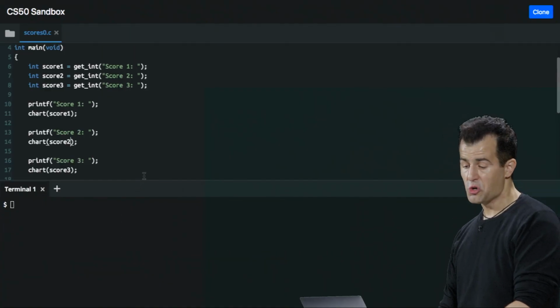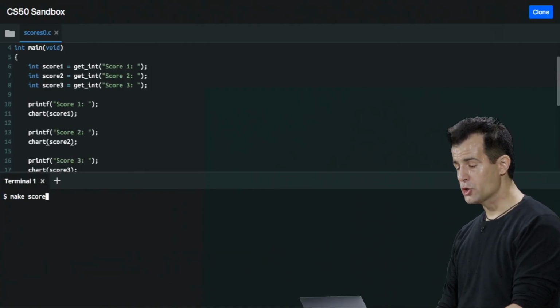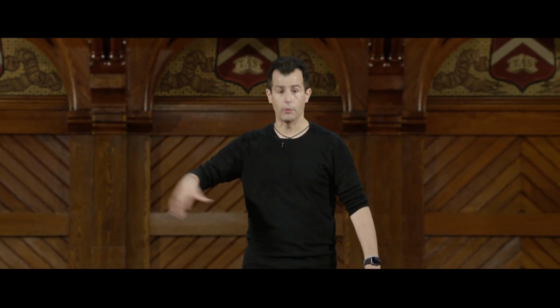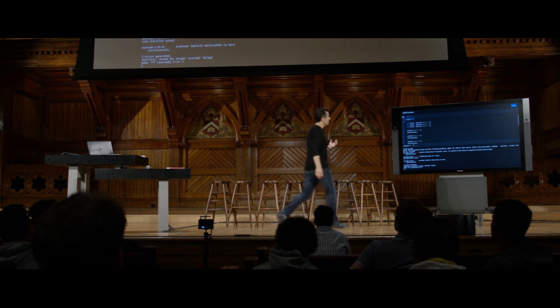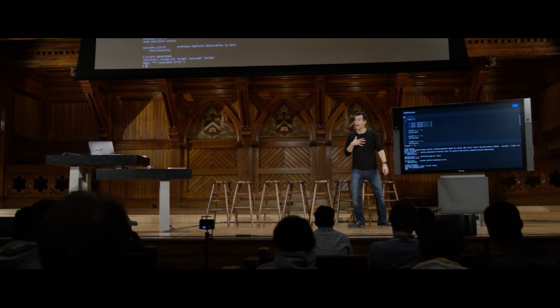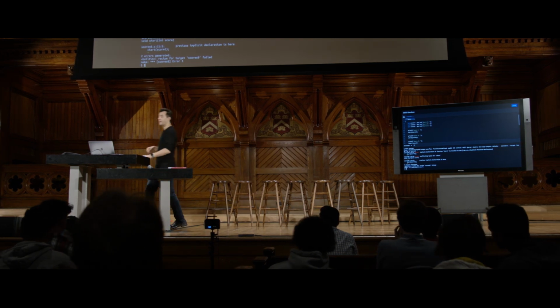Let me go ahead and sort of innocently go ahead and compile, score 0, hoping all is well. But of course, it's not because of a familiar error up here. So notice implicit declaration of function chart is invalid in C99. So again, implicit declaration of function just tends to mean Clang does not know what you're talking about. And you could run help50, and it would probably provide you with similar advice. But the gist of this is that chart is not a C function. It doesn't come with C. I wrote it. I just wrote it a little too late.